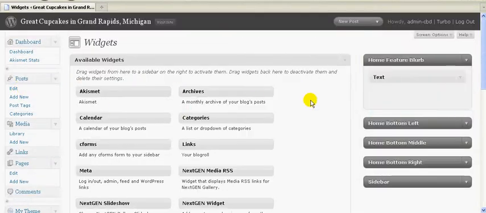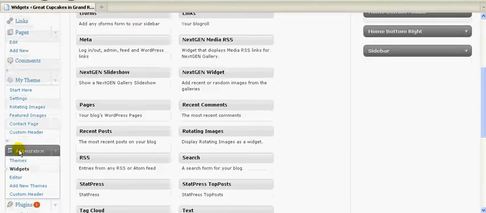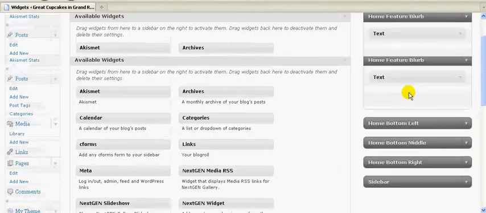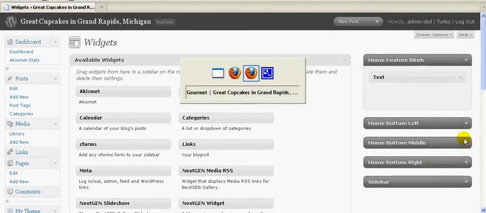Or you could just maintain it. It's copied and put into the computer. So I want you to then, if you didn't see what I did, I clicked on Widgets under Appearance. You have home bottom left, middle, and right.